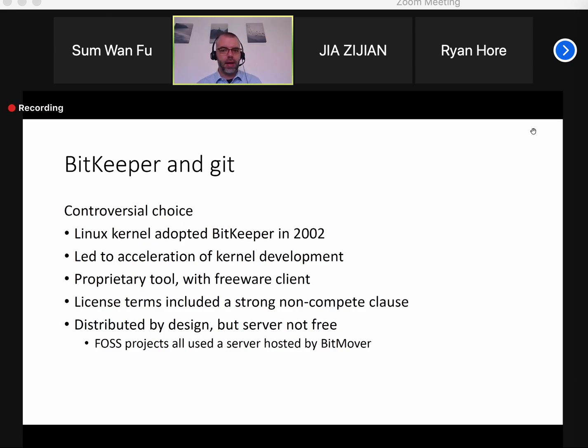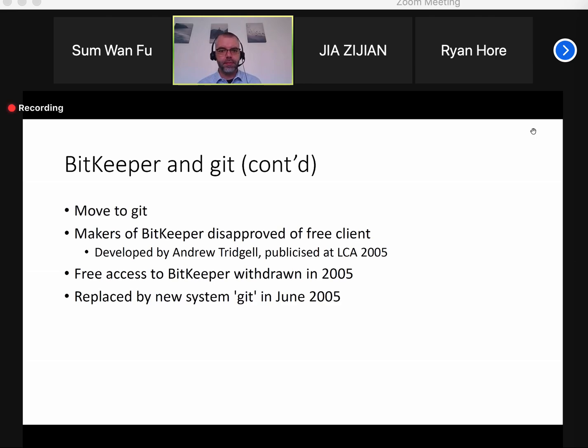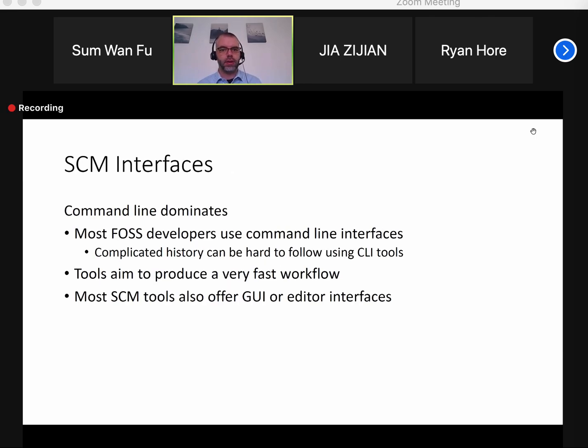Right, so at that time there was a bit of a decision whether big projects such as the Linux kernel should use BitKeeper or move to Git. They ended up moving to Git, and that actually happened in 2005. I don't think we need to go into details on this.